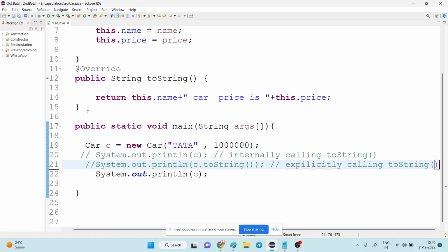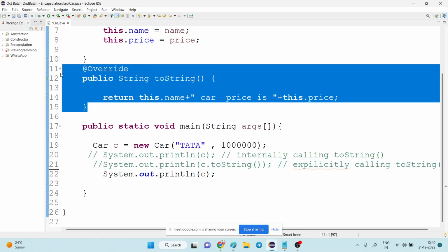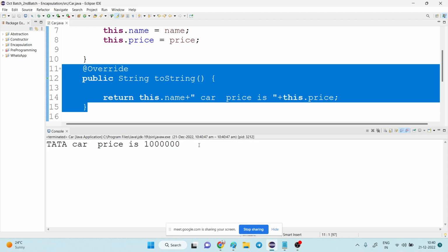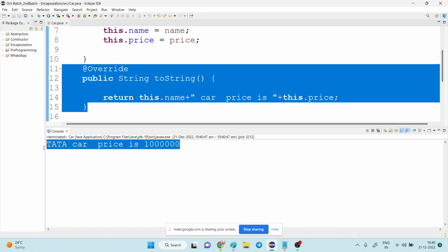After overriding the toString method, now observe, I'll execute this. Are you able to see? You're getting your own representation of the object, or not? Tata car price is 10 lakhs.